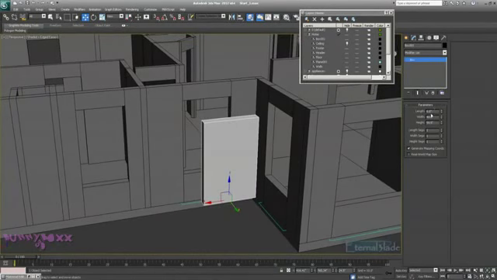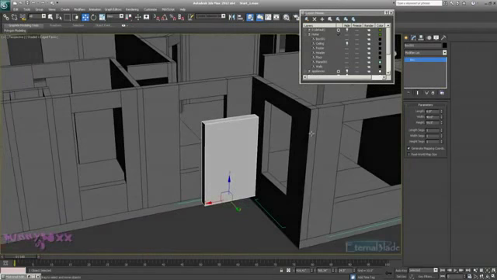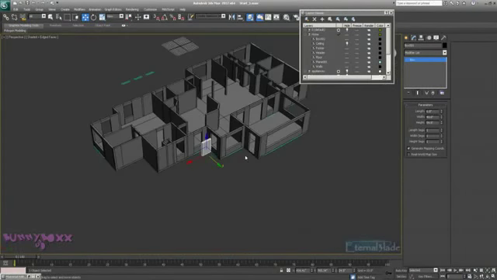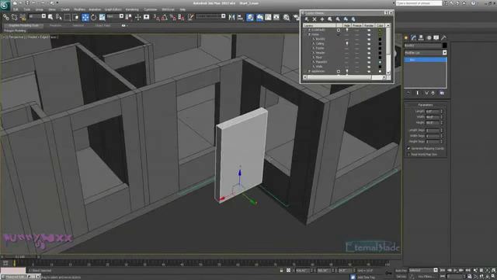So our length is 6 foot and our width is, sorry, 6 inches and 40 inches. Maybe not 40 inches, but you know what I mean.